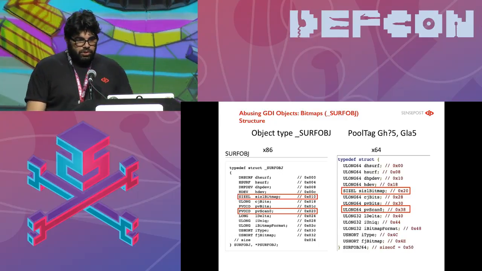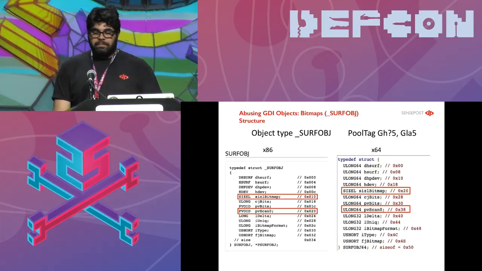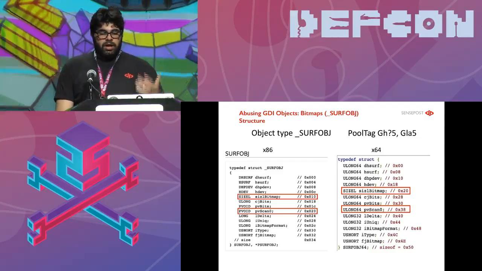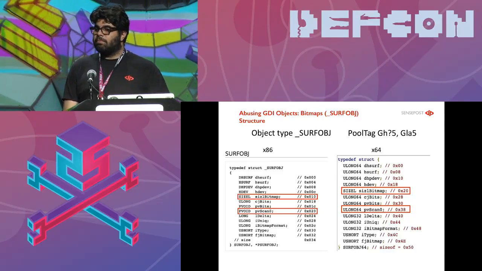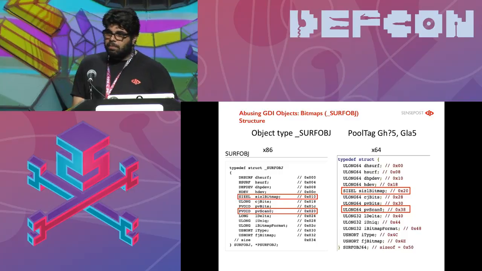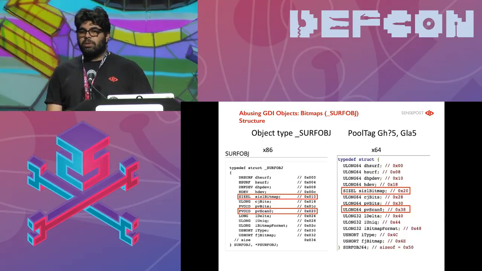And this is how the SURF object structure looks in kernel memory. So you'll notice that they're highlighted a couple of members which are interesting to us. So first of all is the sizlBitmap, which represents the width and height of the bitmap. So if you can corrupt any of these members, you'll be able to effectively extend the size and gain relative memory read and write. The other member is the pvScan0, which is a pointer to the bitmap data.